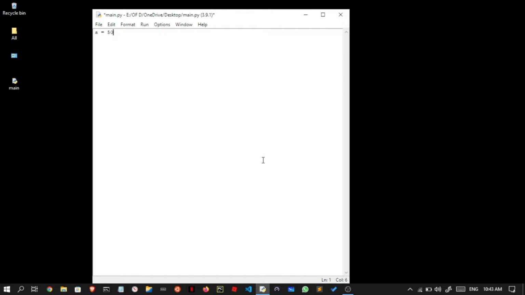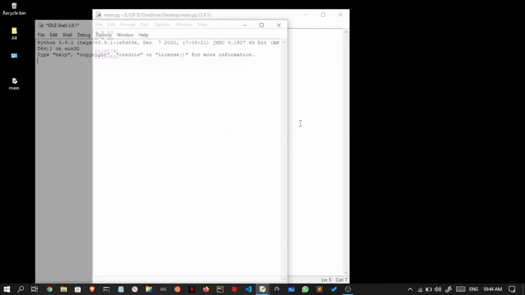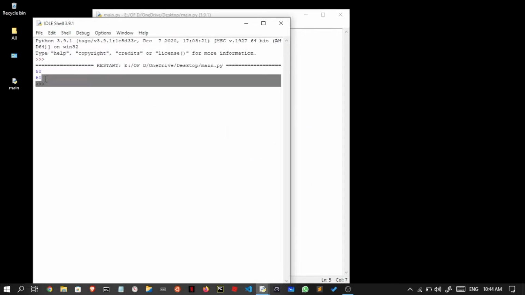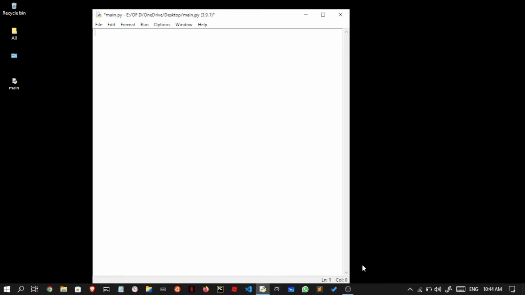A equals 50, B equals 60, print A, print B, and then if we run the program, we'll see 50 and 60 on the screen, as we can see. But let's assume that you made a function.